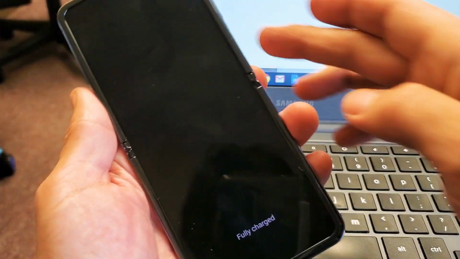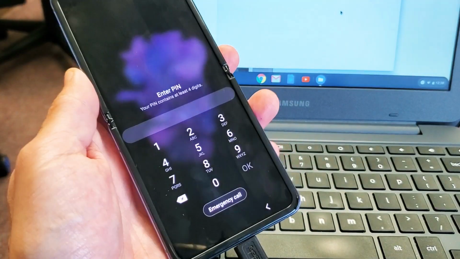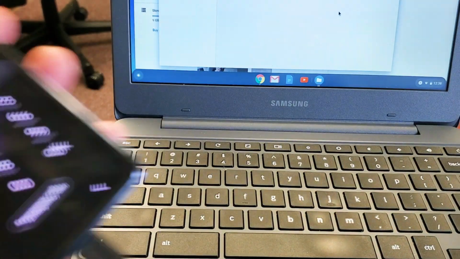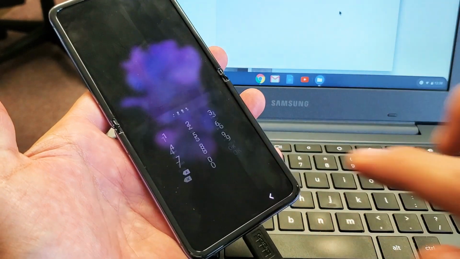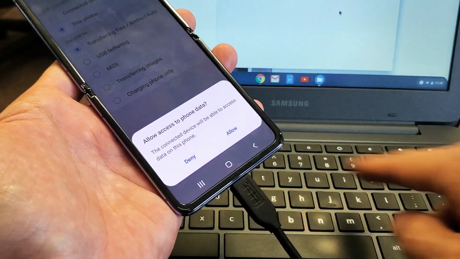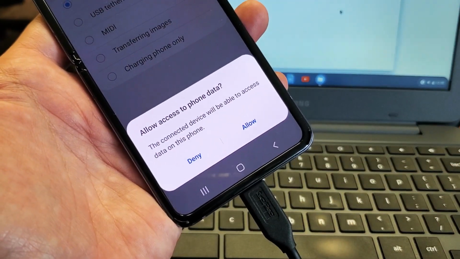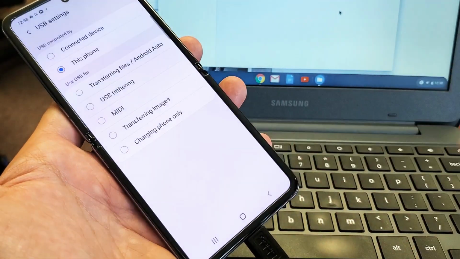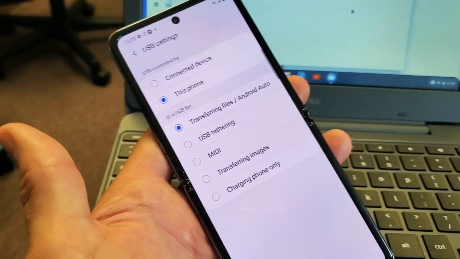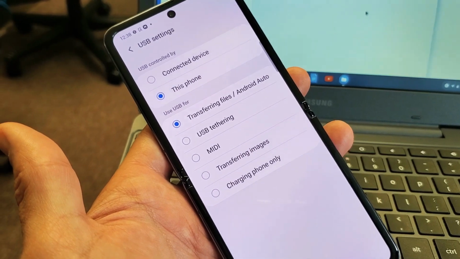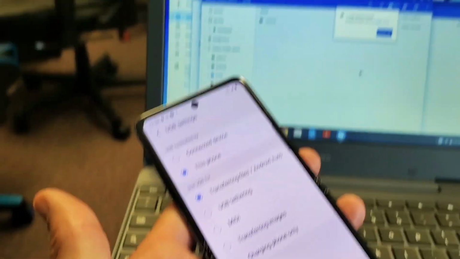Okay, so as soon as I plug it in, now as soon as I log in here, I should get a message. Okay, if you don't get this message in here, then try a different cable or try a different USB port. It says allow access to the phone data. I'm gonna go ahead and click on allow, and automatically it's on transferring files in Android Auto.